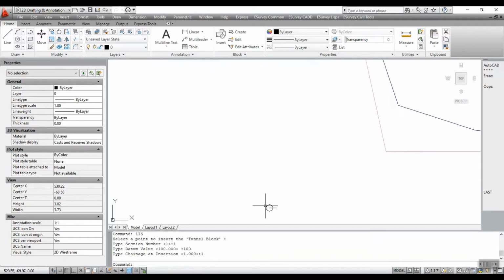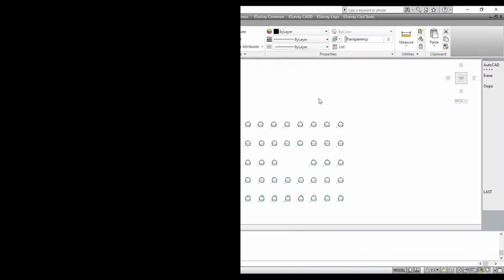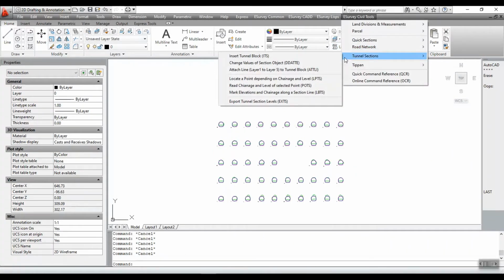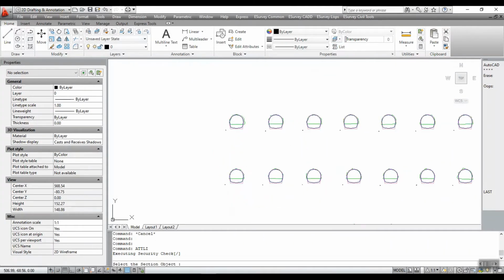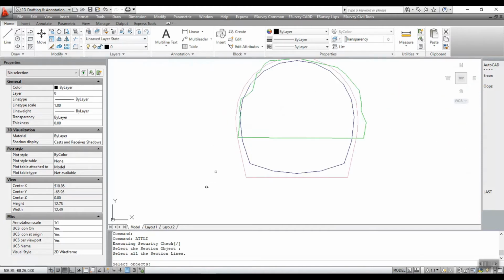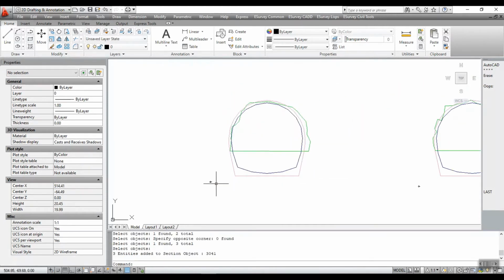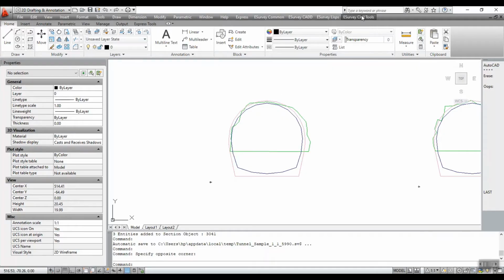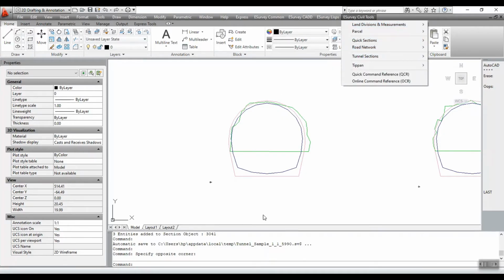Attach polygons to layer 1 to layer 5 using ATTLI command. Select the section object and the section lines to attach the polygons to the section object. Using a set of Lisp command, you have to create the required data. These commands can be executed from the menu interface, or you can execute them from the command line.